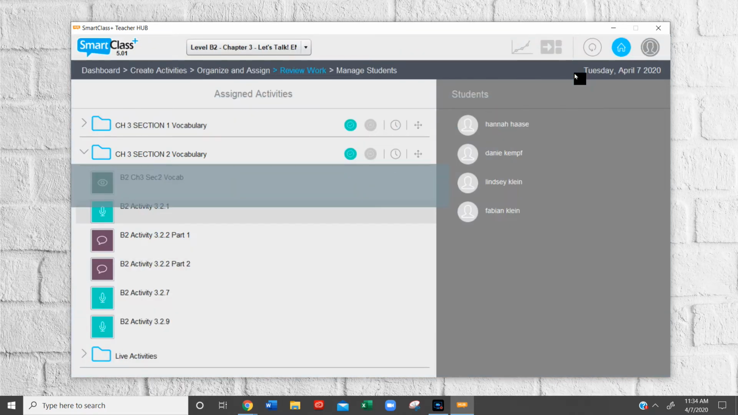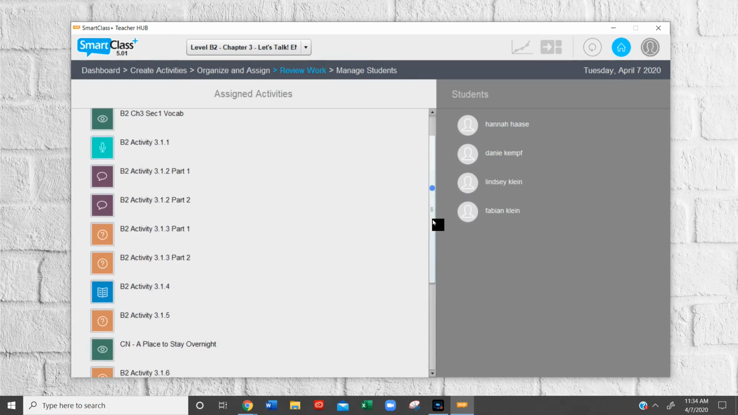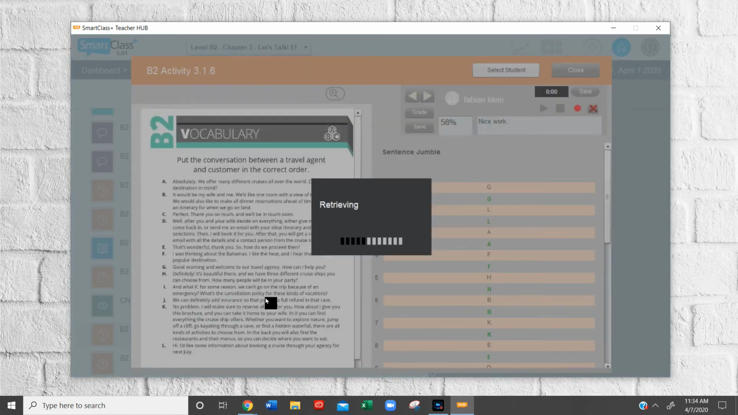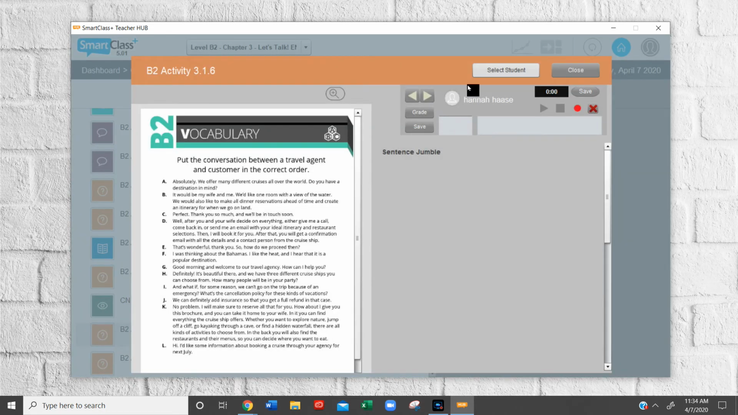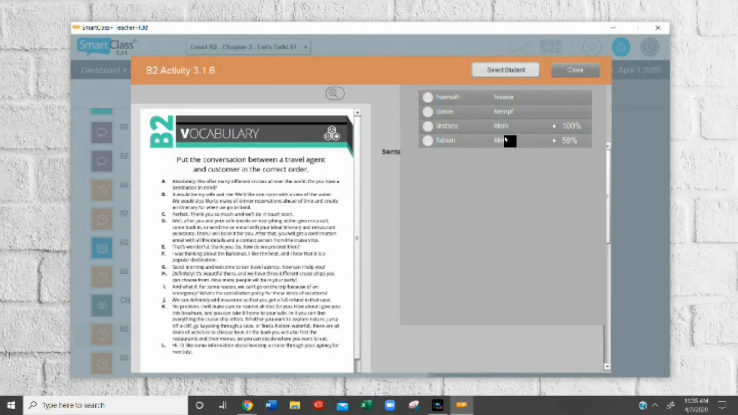Next, let's look at an activity that is auto-graded by the system. Again, click through the students using the arrows or select the specific student. There are percentages already next to the students that have completed the activity. One student got a 100%, whereas another only received 58%.